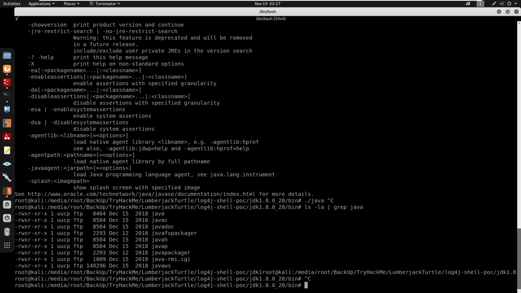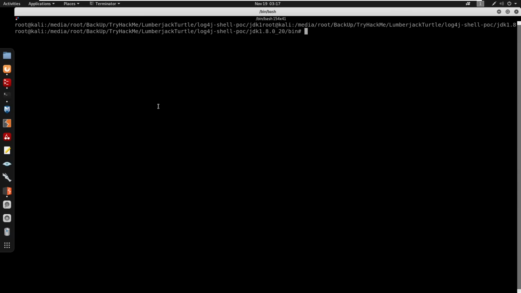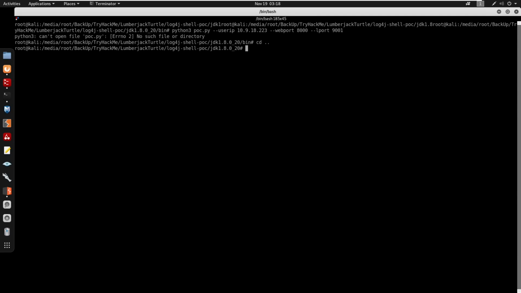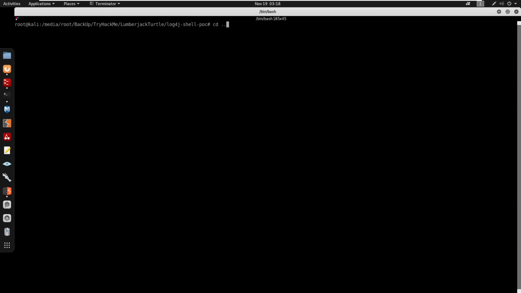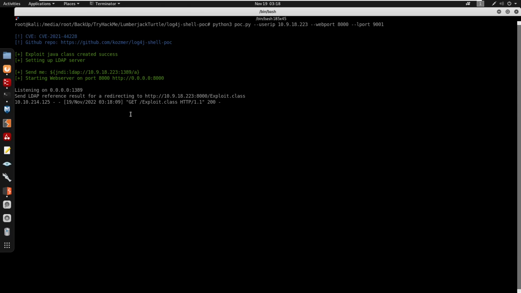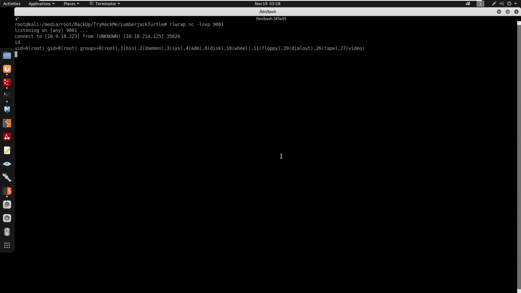If I start up this Python again, cd back, and send the request again, you'll see that I just get this exploit.class, and that's because we do have javac installed. javac compiles it, puts it into this exploit.class, sends the reverse shell, we do id, and now we're in as root.